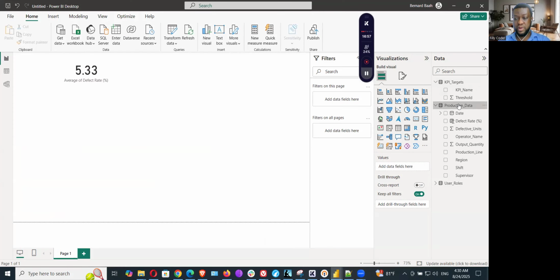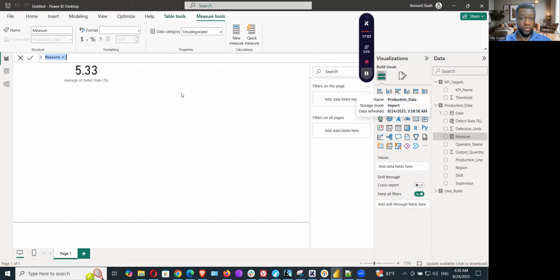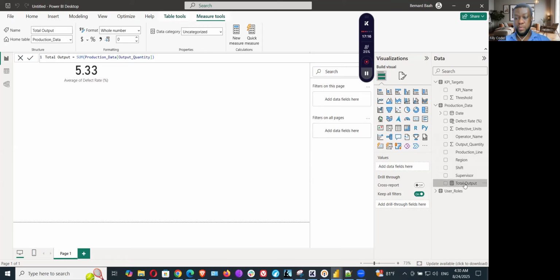I'm going to right click this time, and I want a new measure. I'm going to delete this and paste this formula here. The total output is the sum of the output quantity in the production data table. That measure, total output, has now been added. You can see it has a slightly different symbol from the calculated column.